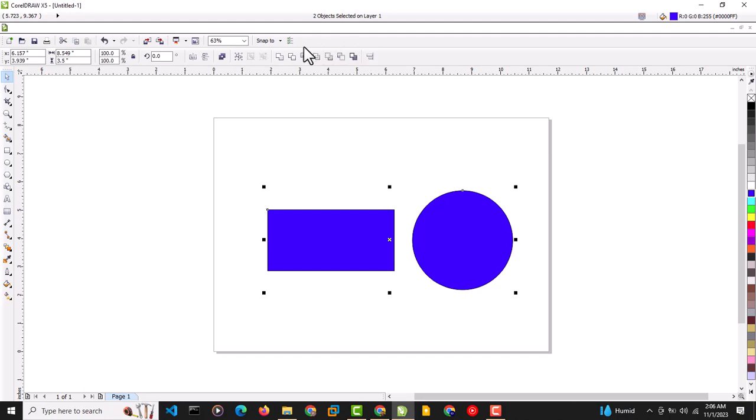So we start with weld. There is a weld Boolean operation and there is a trim Boolean operation. There is intersect and there is simplify. There is front minus back and there is back minus front, and there is create boundary, and we have align and distribute. Okay, so let's perform the operations. I said we have to perform, and we have another Boolean operation. This is actually a Boolean operation as well.